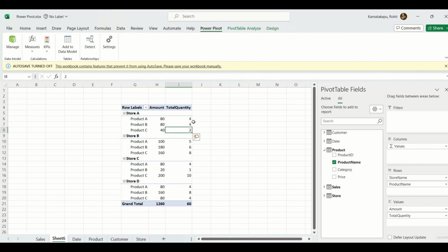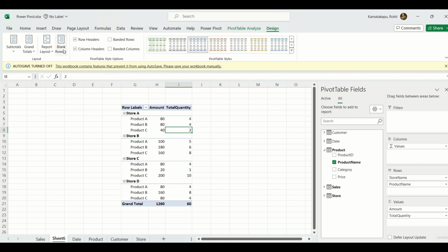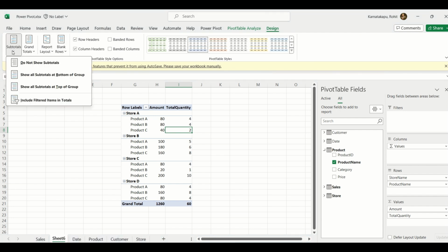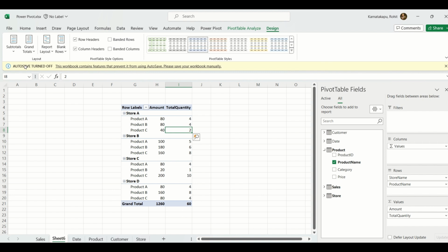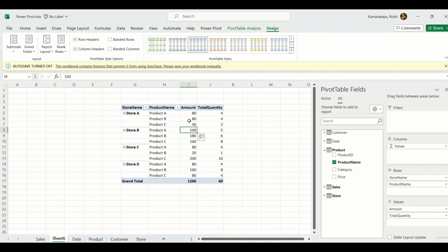So let's go to the pivot table analyze options. If you click on this, you'll see multiple things like change data source, insert slicer. These are not required, so let's go to the design tab. Here you see subtotals; if you don't want to see subtotals, you can click on do not show. Grand totals are also not required. For report layout, if you click on show in tabular form, it will be shown as a simple table.